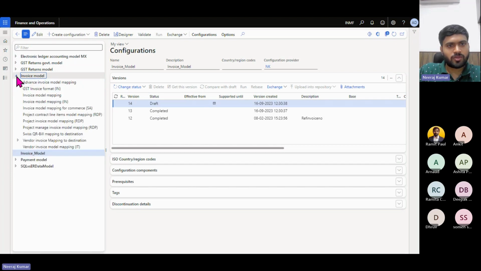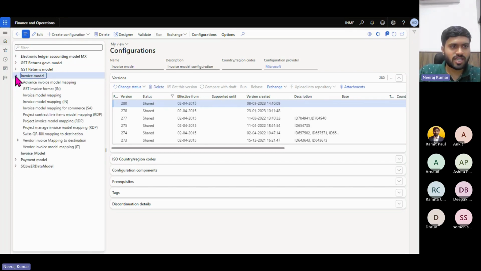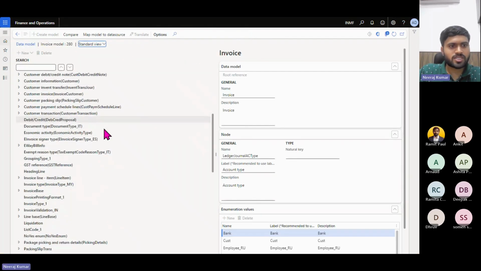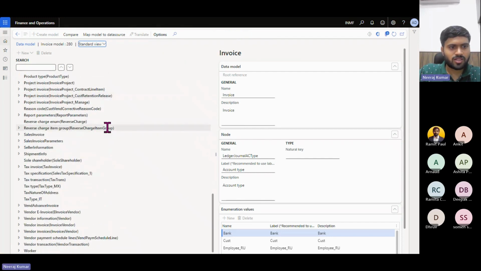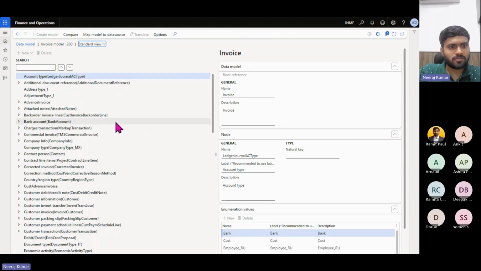So domain specific one. Here the example invoice model, it is a standard. In the standard, we can see multiple nodes are there based on the complete requirement. So it can be designed over time, but we need to understand the pattern at least.